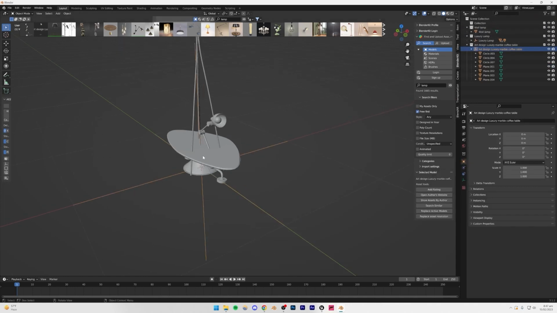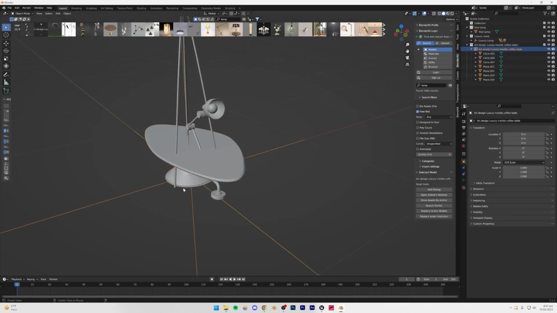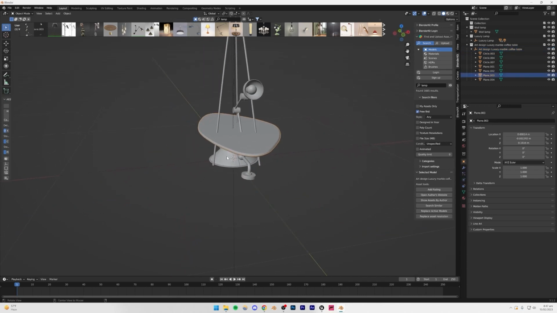However, the problem with this is the fact that, for example, this coffee table right here has multiple assets, right?